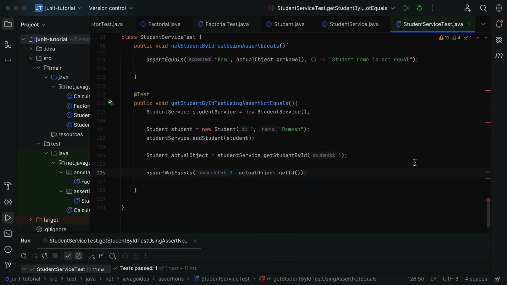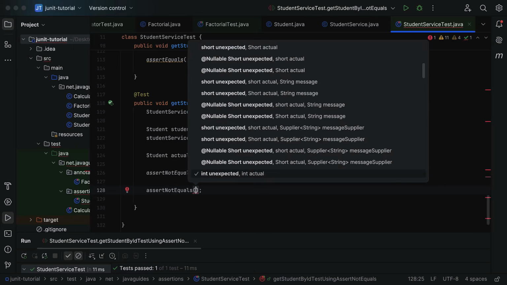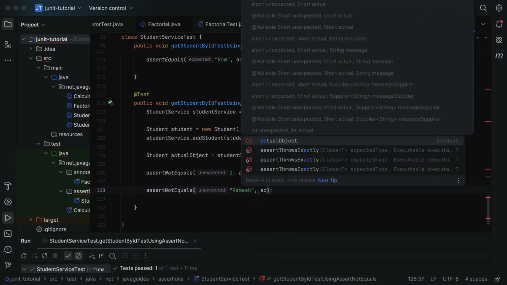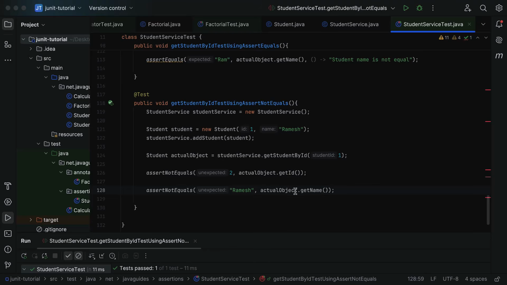Next, let us go and use some of the overloaded methods of this assertNotEquals method. So here just type assertNotEquals and then use the method which takes strings as parameters. So just type the first parameter as the name Ramesh and then the second parameter, student name. So notice here the actual value is Ramesh and we are expecting the value Ramesh. So both actual value and expected value are equal, that's why this test will fail.